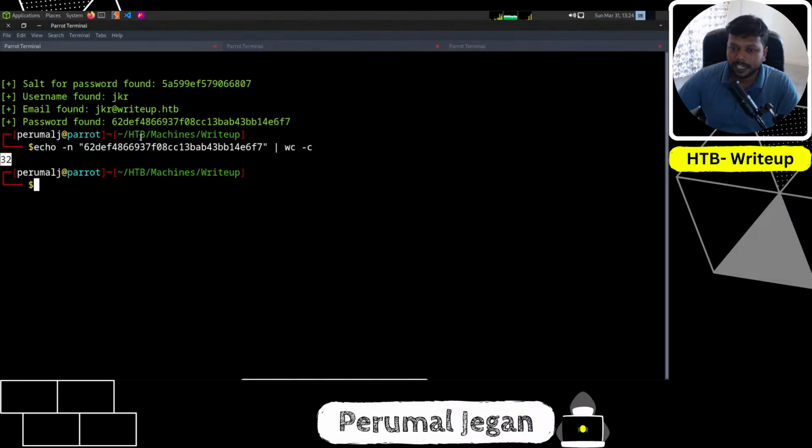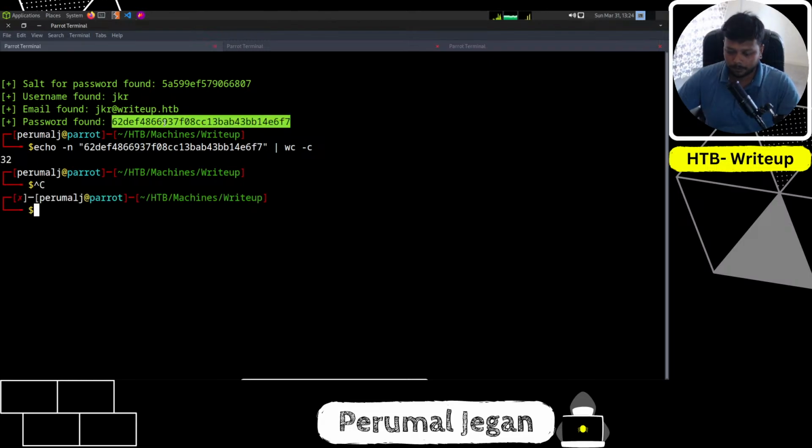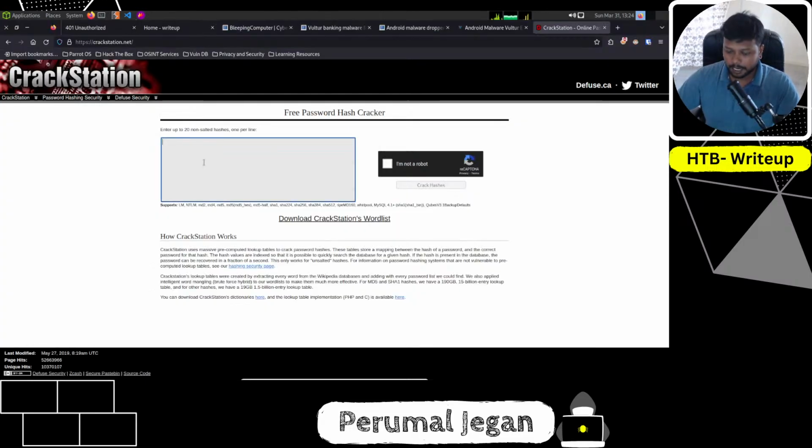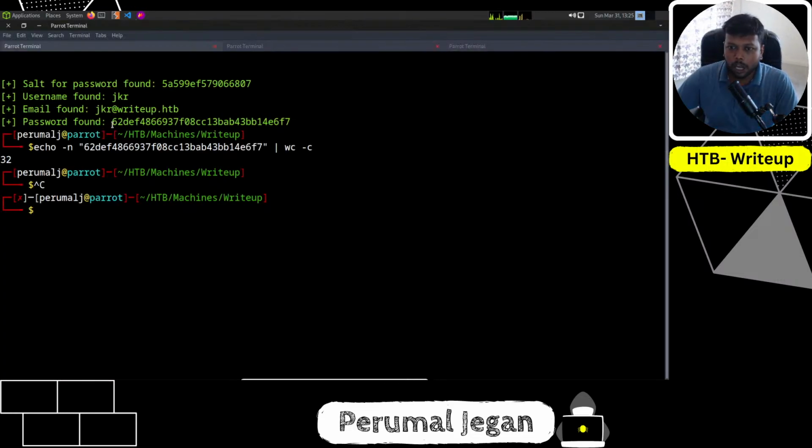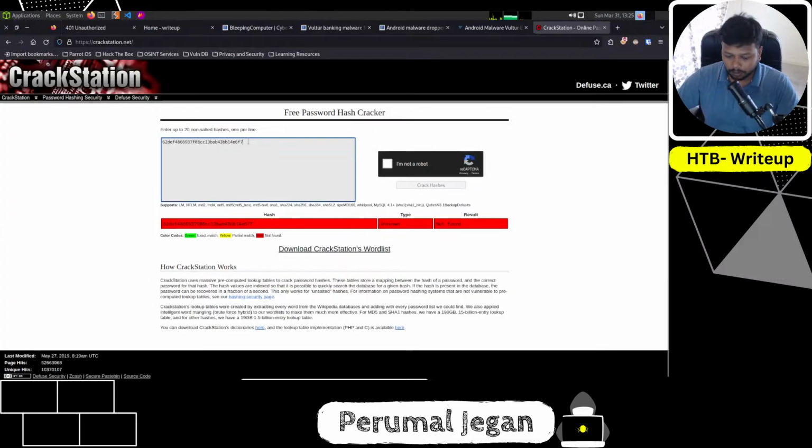And here is CrackStation, and I'm bringing the hash value here, cracking the hash. It says unknown because along with this hash value they added this salt as well, so it's a salted MD5 hash. So let me add this salt value at the end. Do I get any hash value? I don't think so. We don't have any cracked value here.